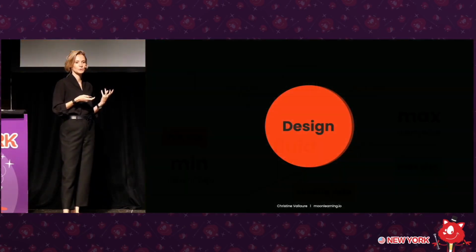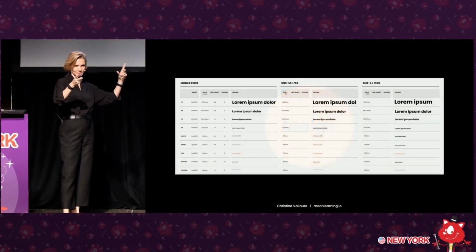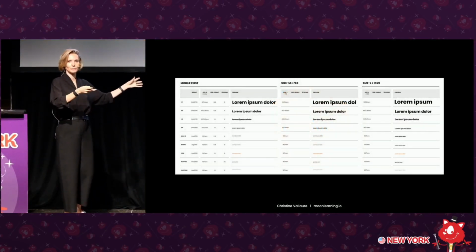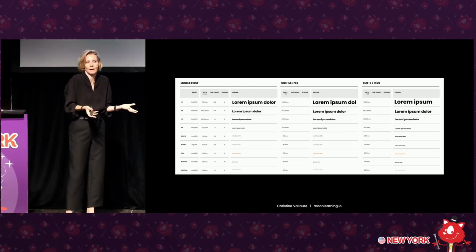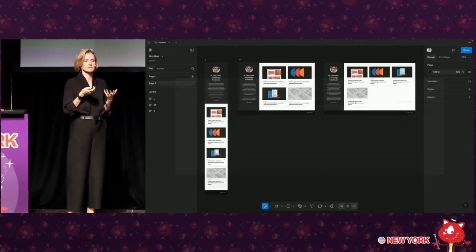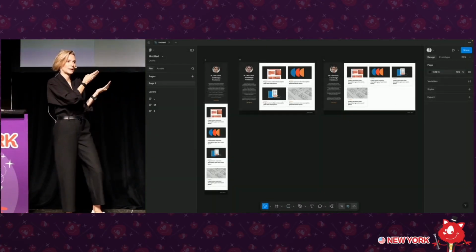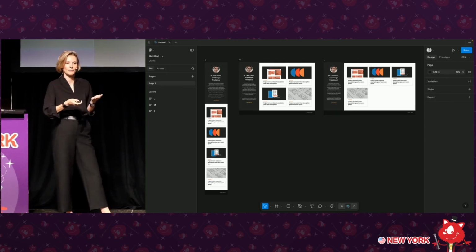If you want to, I'm going to get there in a second. So we look at design. What's happening in design? In design, we look at this and we're like, great, that's what we're doing. We can do that in Figma. We have our type scale. We have our styles. So we set up probably a frame per breakpoint.